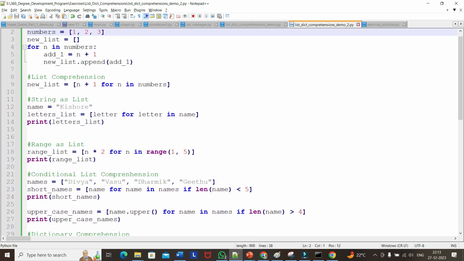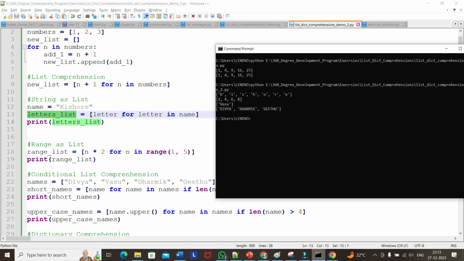as of now I'm not printing this list comprehension, by adding, incrementing 1 to all the digits. We are just printing from this, the letters list. So every character is split into each and every character. So Kishore is split into its characters. So a string is split into different characters.